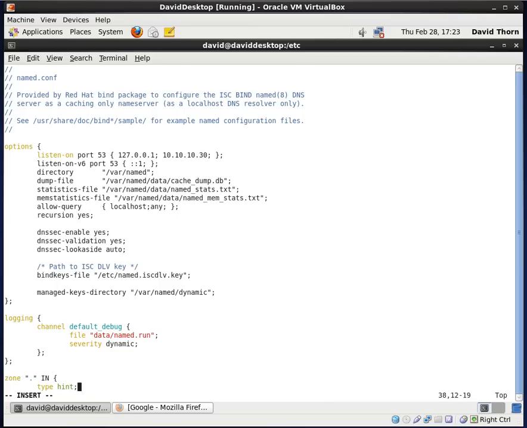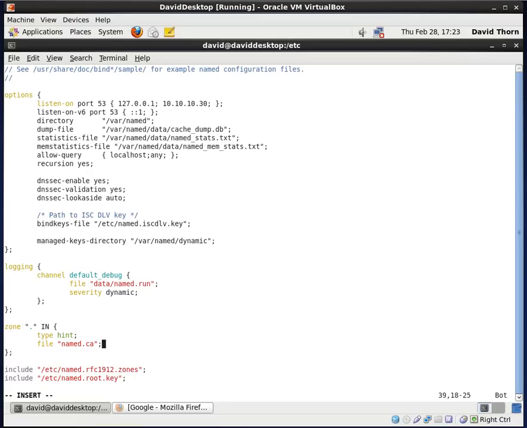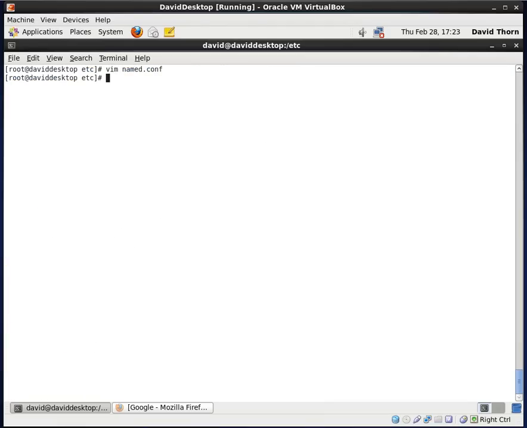Okay, so that's basically that step for now. We are going to continue with adding a zone inside of here as well, but we're just going to get this set up for the time being. So just press escape, colon, and then wq to exit out of this.